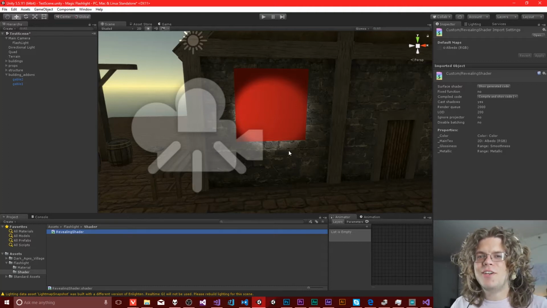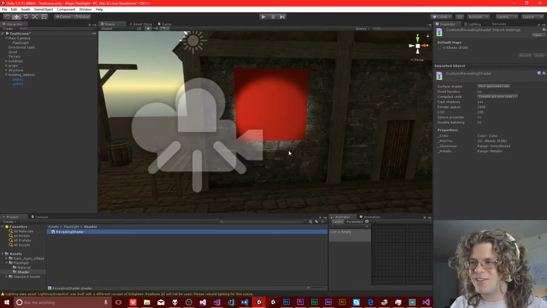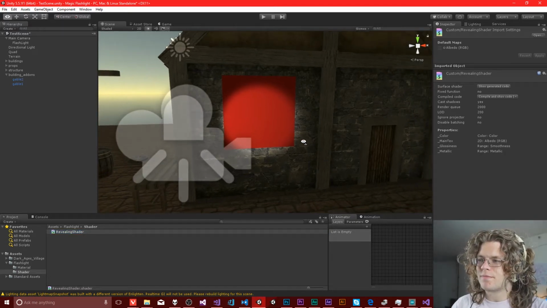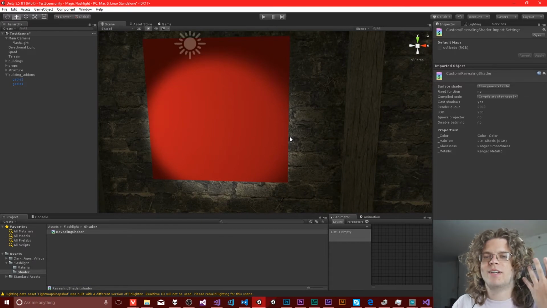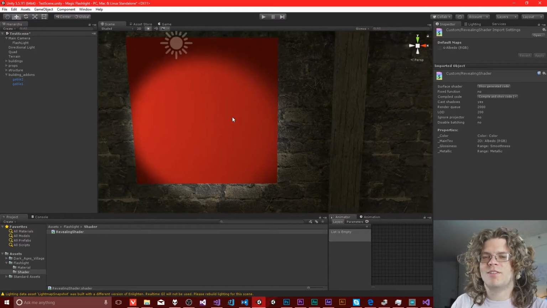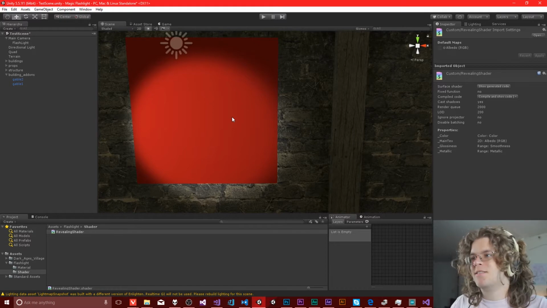Hello Internet, in this video we are going to be working on our magic revealing shader thing. So the idea here is we have this flashlight, and what we want to do is create a texture that is only going to reveal when the light is shining on it. I'm sure there's a number of ways to do this. The way I'm thinking is dot products.